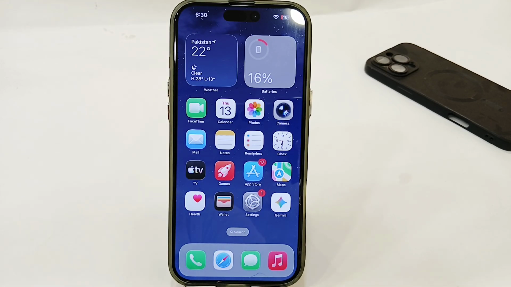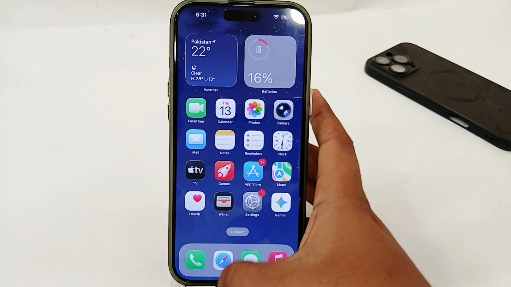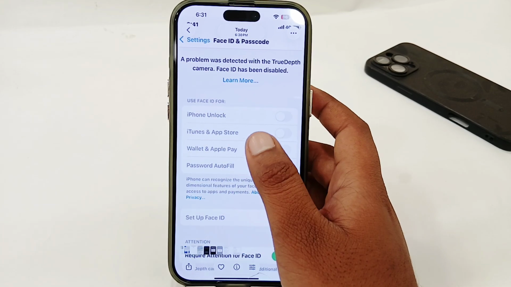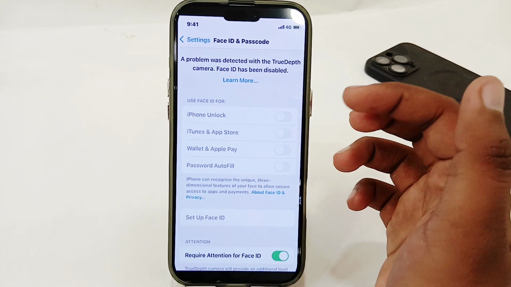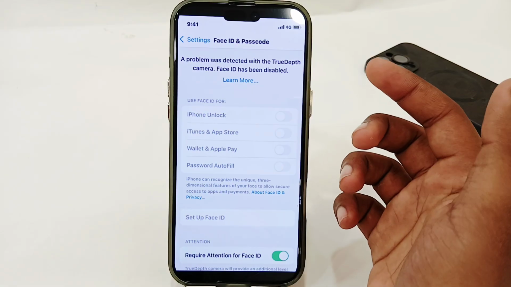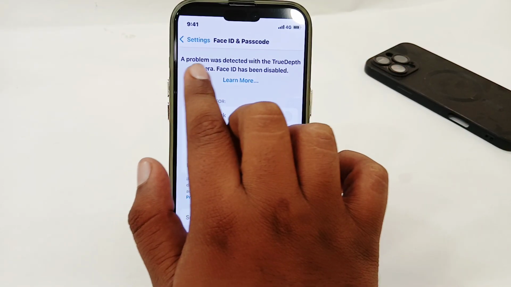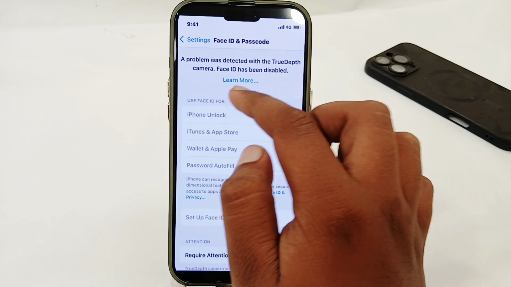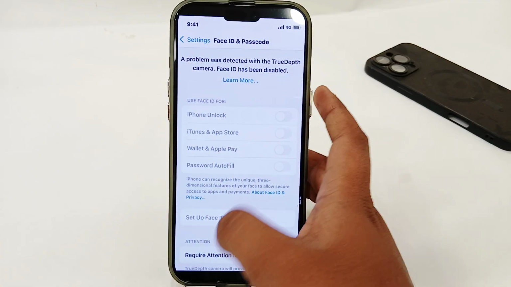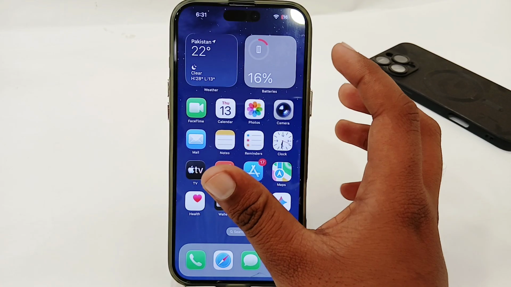Hey guys, today I'm going to tell you how to fix "A problem was detected with the TrueDepth camera. Face ID has been disabled on your iPhone." If you're using any iPhone and facing this issue, whenever you try to open your Face ID settings, you will find this message: "A problem was detected with the TrueDepth camera. Face ID has been disabled." So let's see how you can easily fix that.